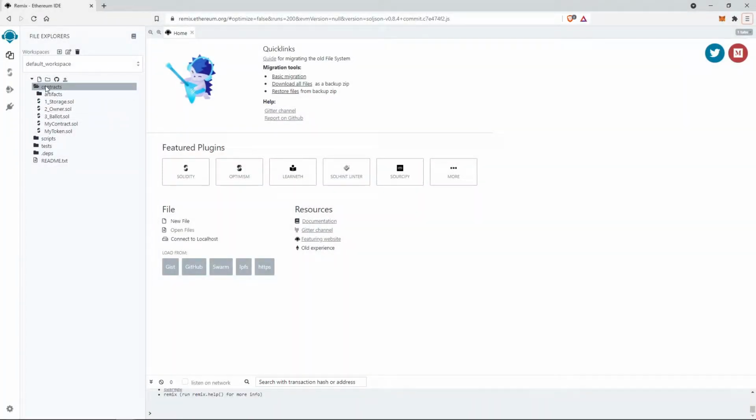Hello guys, in this video we will create a smart contract called Ownable, in which we will create some functions, and with the help of these functions any user can change the owner of the smart contract.